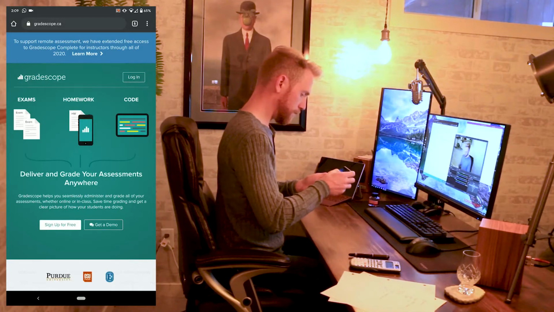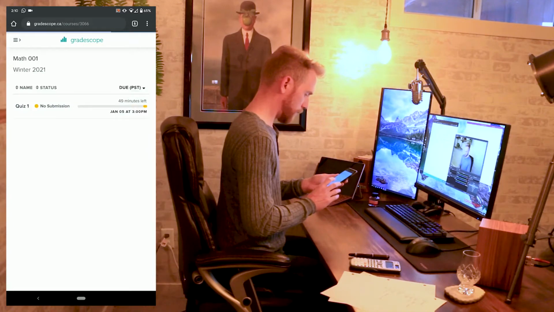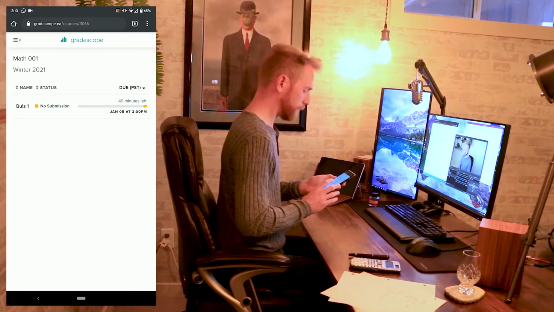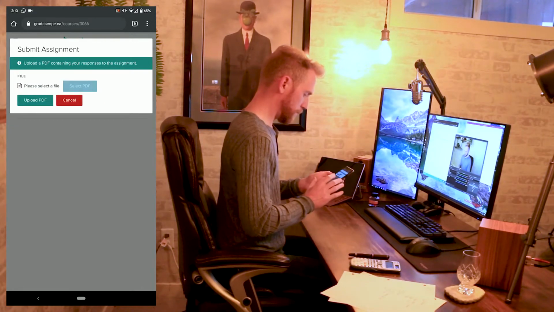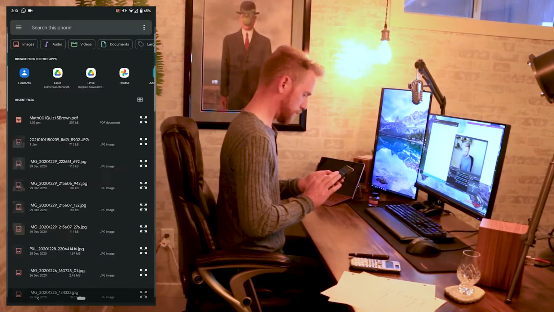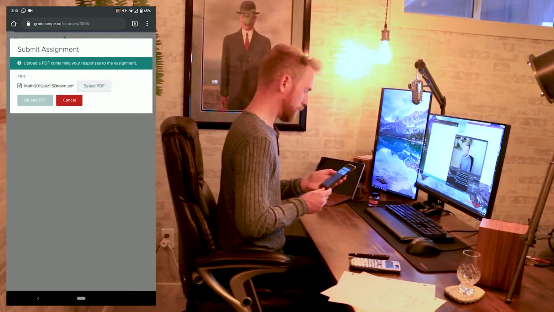Now that you have a local copy, you can log into your Gradescope account. Now select the course and the assignment or quiz that you wish to submit to, and you can go ahead and submit the PDF file you just created. You'll have to find it on your device, and then you can upload the PDF.